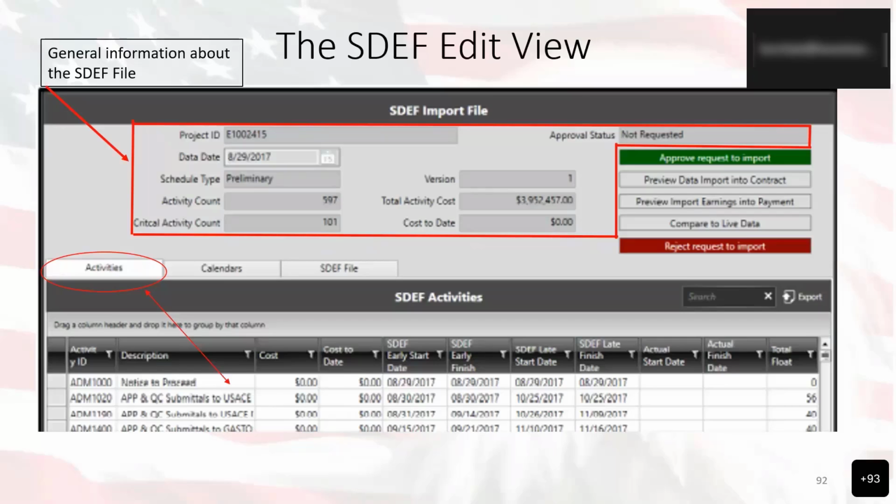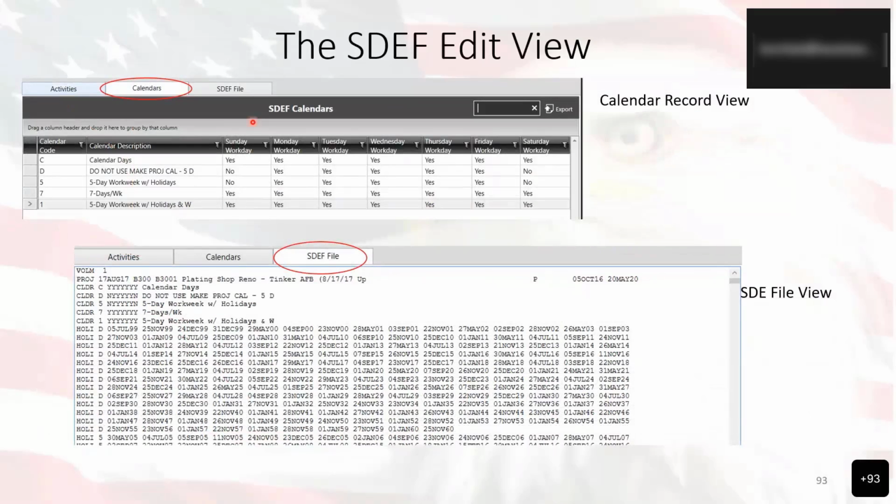The next area that you'll be able to see is the calendars view. So you'll be able to see all the calendar information that's listed. And then you'll be able to see the raw SDEF file if you click on the last option.